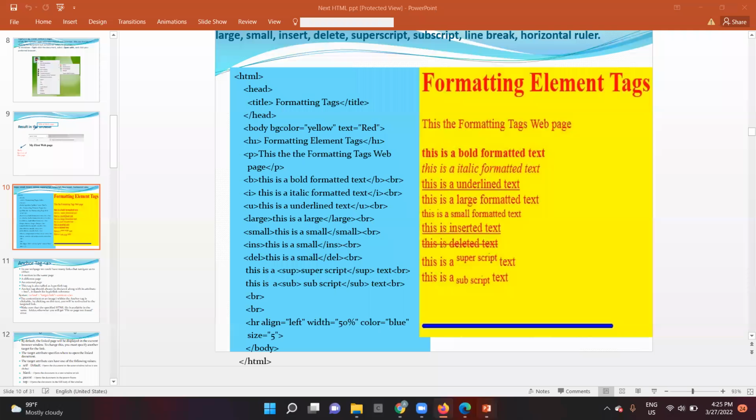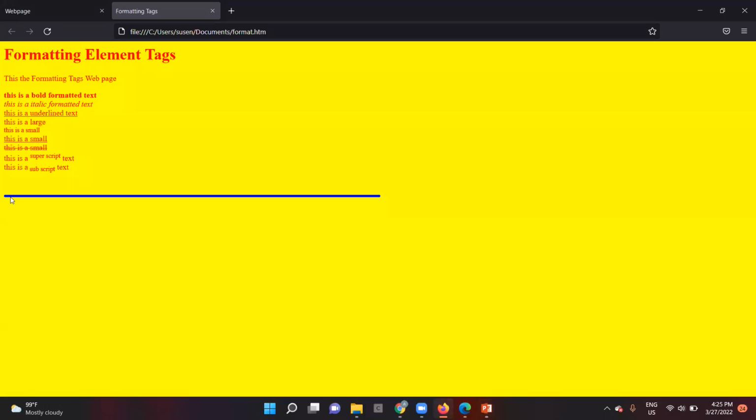And next to that, we have color. I gave color blue, that's why we are getting the horizontal bar blue in color. And the size of 5. Size of 5 here represents, I'll show in the output, see here how thin it is. That 5 represents the thinness of our horizontal bar. And if you increase that, it will automatically be increased.